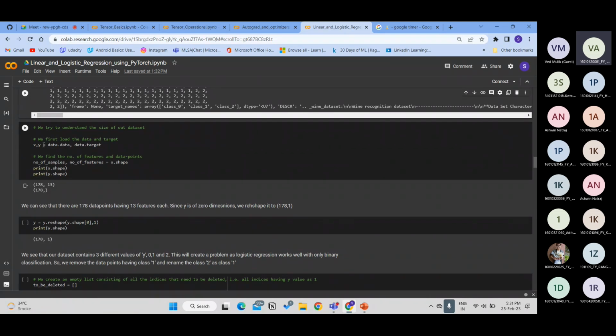Okay, so see x and y, data and data target. As you can see here, the shape of the data is 178, 13. The 13 are features, the 13 features that I just showed you, and my target is just 178, comma.